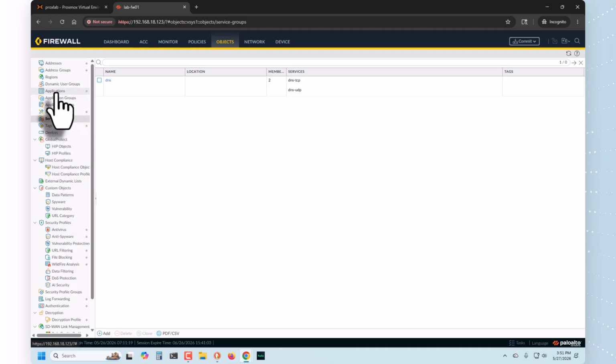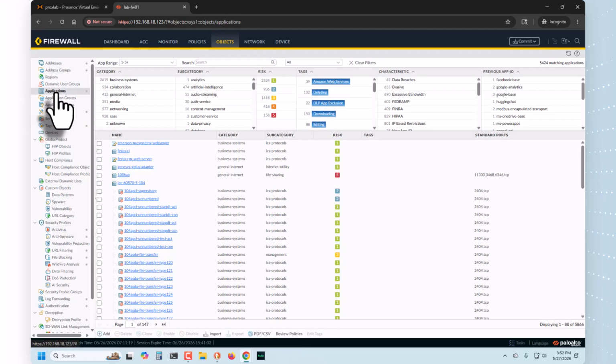The last part we're going to talk about today for objects is applications. We have an application database, and if you have the SaaS security inline license, you get a much larger database of applications. But you can see here in the application database, there are 5,423. And then I can use any of these applications in policy.